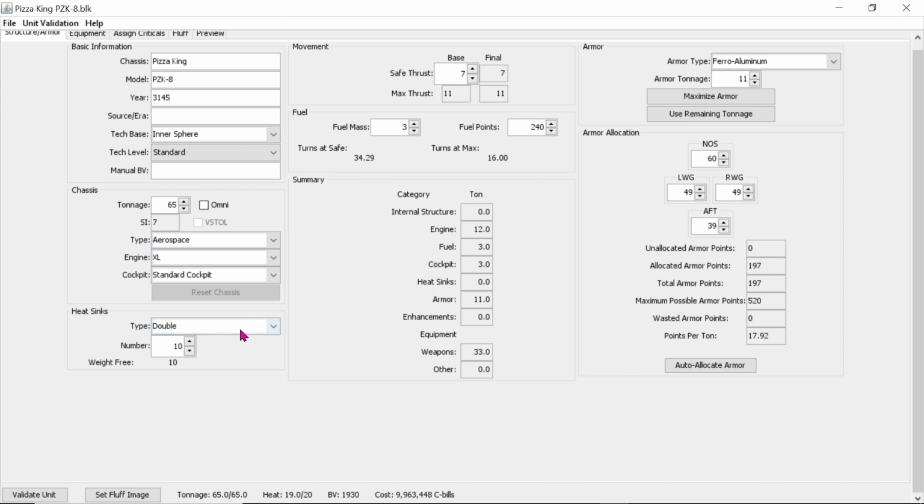We have type, double heat sinks. It knows that they're inner sphere double heat sinks, but actually that doesn't matter. It gives you 10 automatically. You can't have less than 10, but you can put more than 10. I have 10, which means I can sink 20 heat. Down here at the bottom it says heat is 19 out of 20. That's actually not even ideal. I would rather go above my heat limit a little bit, but since you can only have a minimum of 10 heat sinks, that's fine.